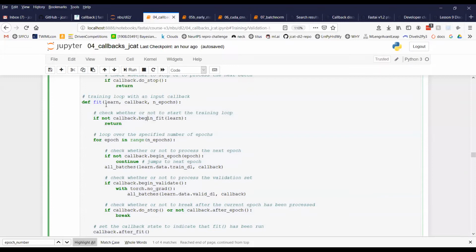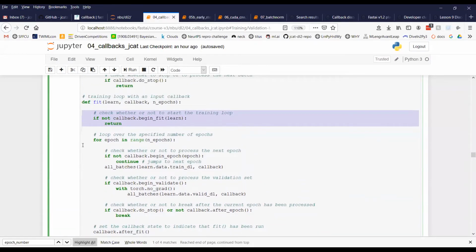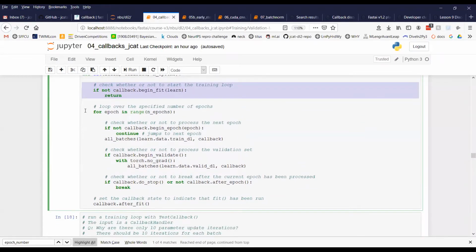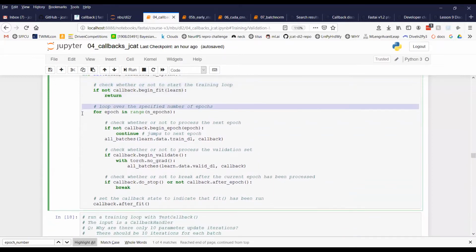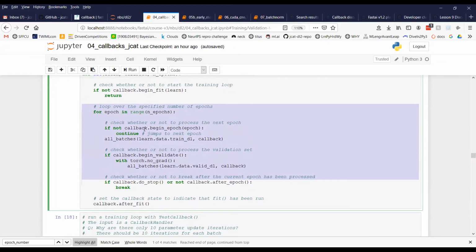All right. So what does fit do? It checks whether or not to start the training loop by checking the begin fit callback. And if it's not supposed to start the training loop, then it just exits out of this. Then it loops over the specified number of epochs. So it loops over whatever the n epochs input you gave it was. So if you want it to do 5 epochs, then it will do this loop over 5 epochs.